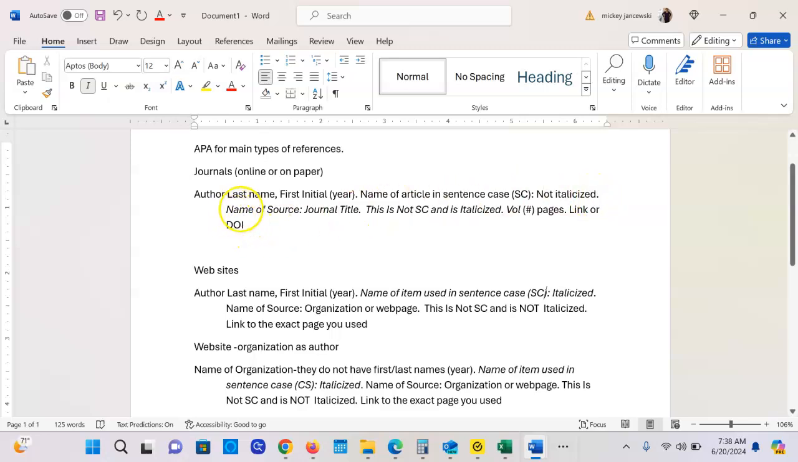Then the name of the source, the journal title. This is not in sentence case and is italicized. This is mostly uppercase. Almost every word is uppercased. And it's italicized. The volume is italicized, the number is in parentheses, and the pages are listed. Almost all journal articles will have at least two of these. Some have all three. And then a link or a DOI.